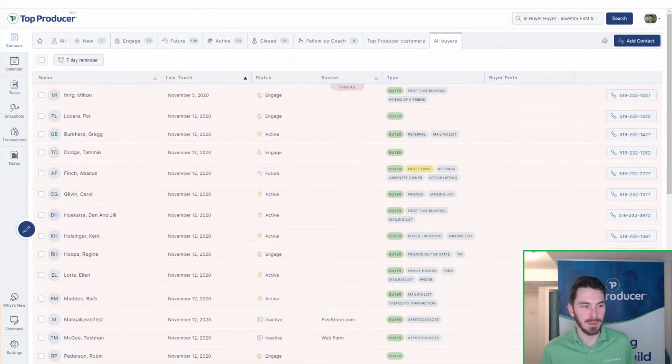So the nice thing about this is it's non-intrusive. It's kind of a soft visual reminder that you can use as an additional security net. So you have your Follow-Up Coach. And obviously you need to come in here anyway and keep an eye on things. You need to do the work.